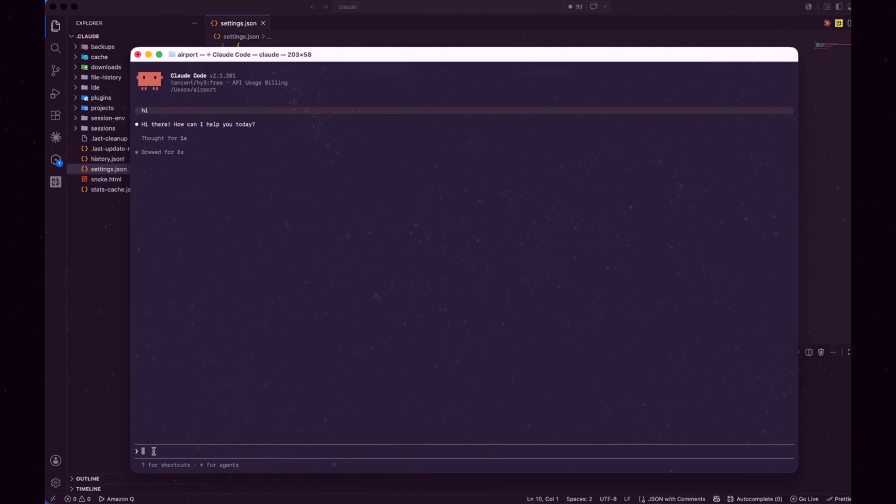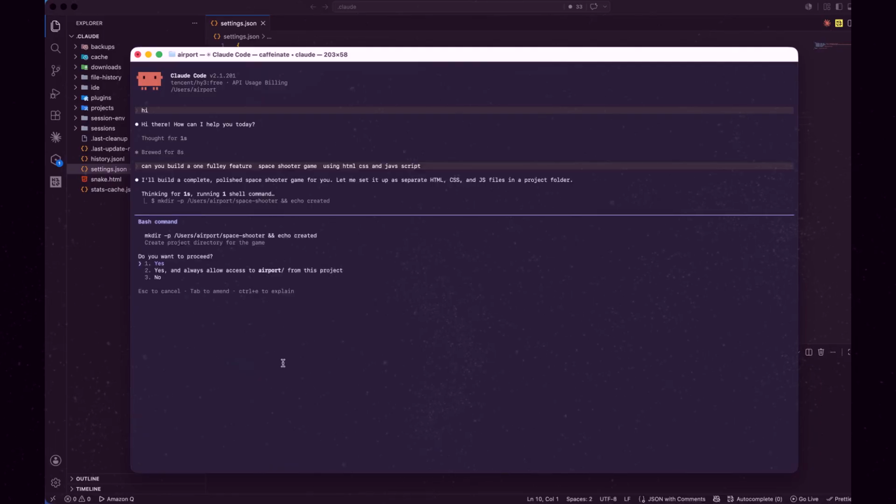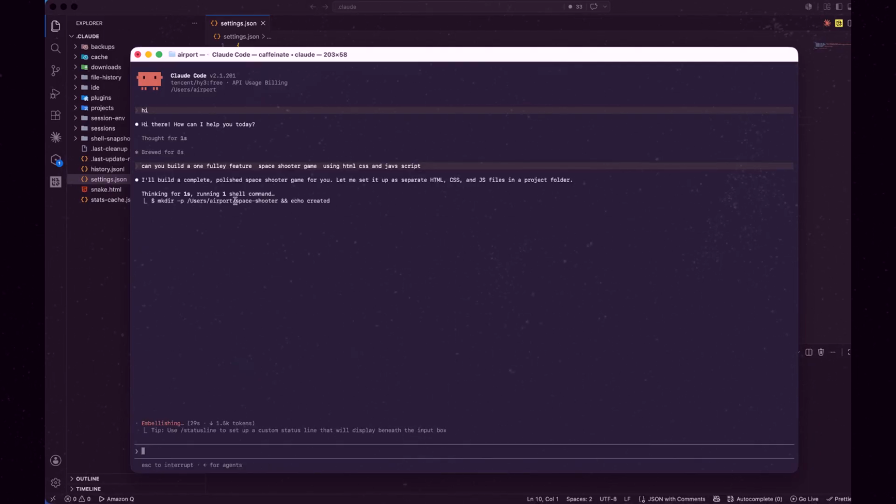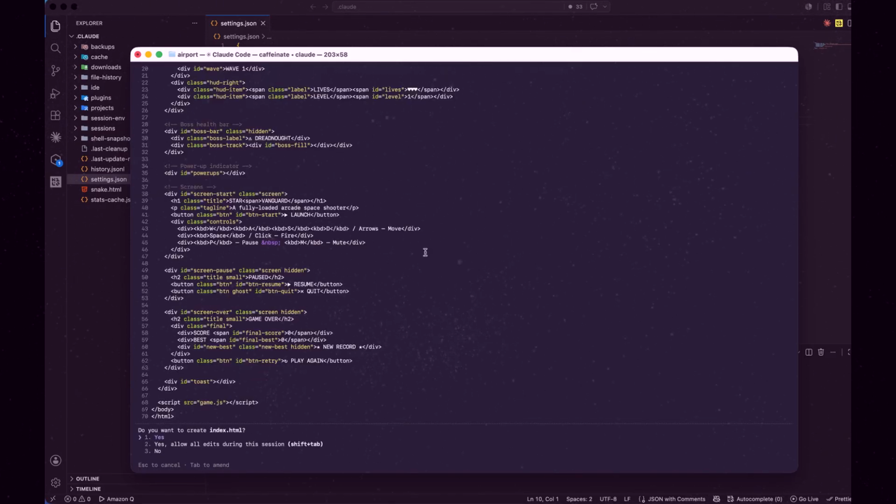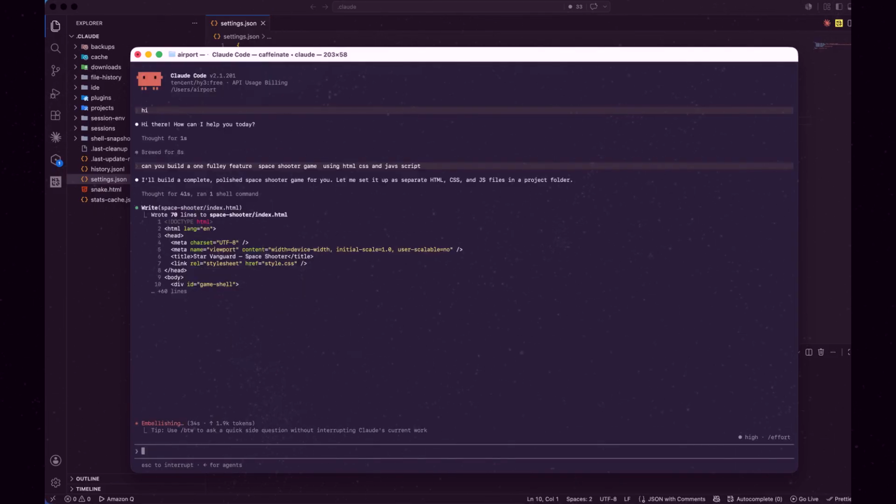Next, I will walk you through the process of designing a basic space shooter. I input a basic prompt, instructing the AI to generate a complete space shooter game using HTML, CSS, and JavaScript. Are you ready to move on? First, this tool generates a new space shooter directory containing 3 separate files for your HTML structure, CSS styling, and JavaScript code, running either completely automatically or after you approve the permission prompt. It will automatically finish every single task.